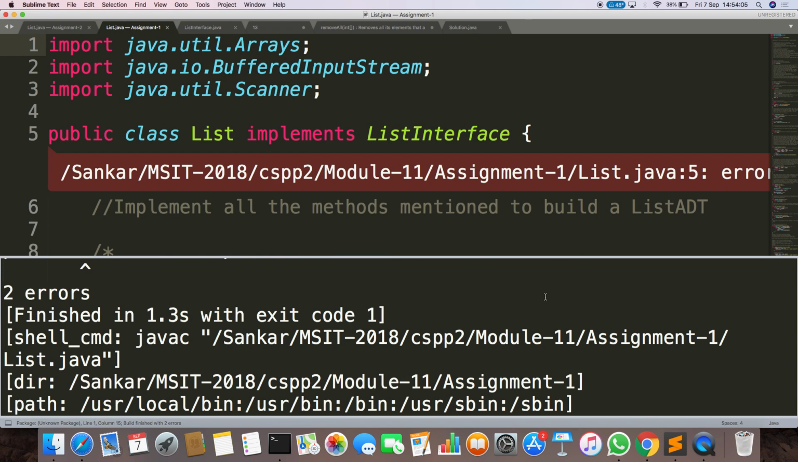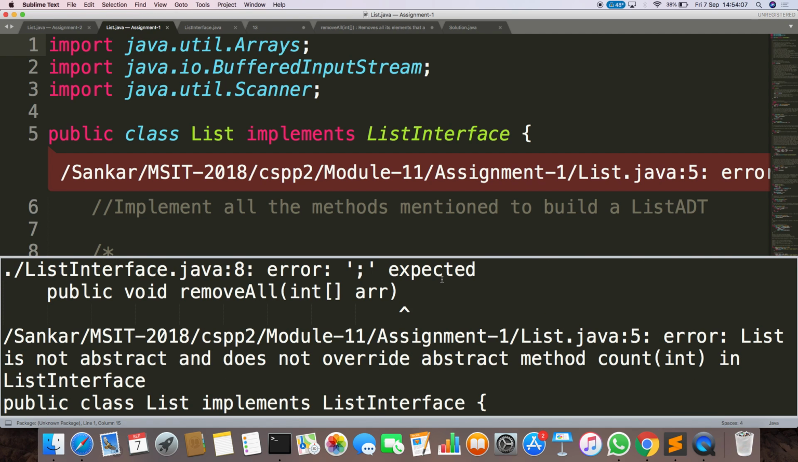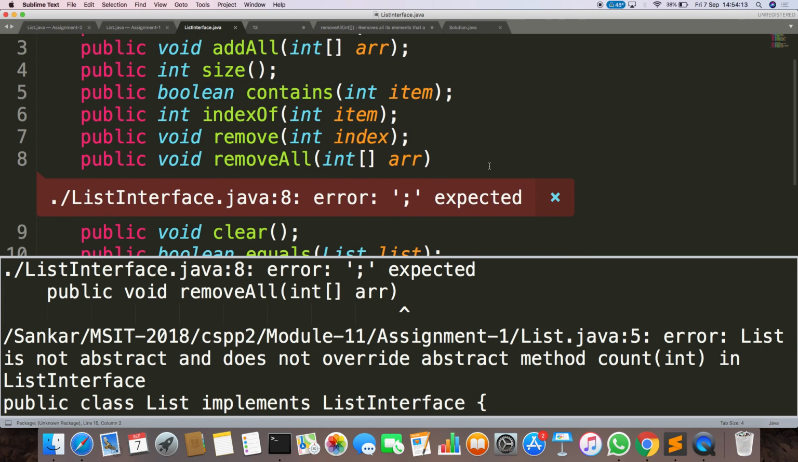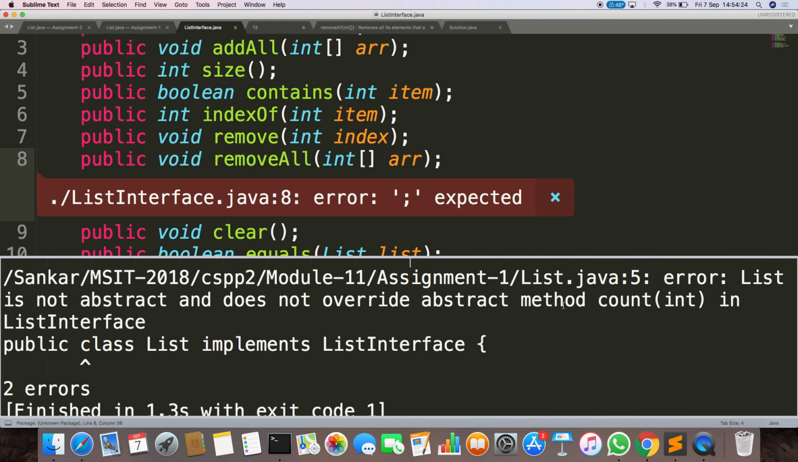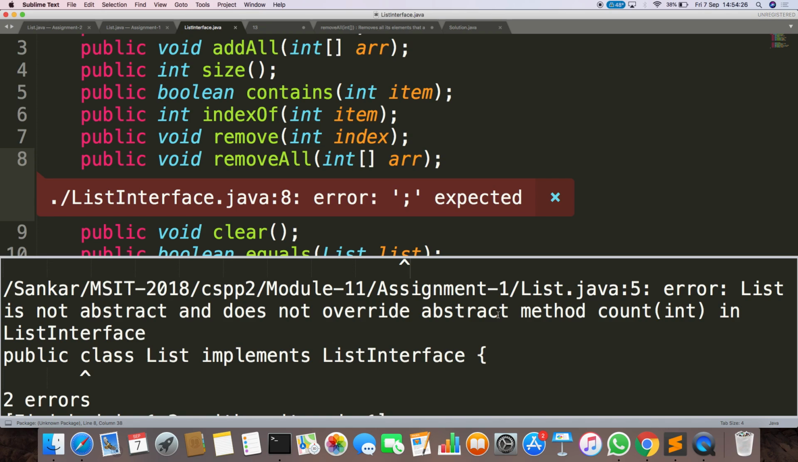Oh, 2 errors still. What are these? Public void remove of int ARR, semicolon is expected. So semicolon is missing here. What is the other one? Public class list implements list interface. So list is not abstract and doesn't override abstract method count of int.